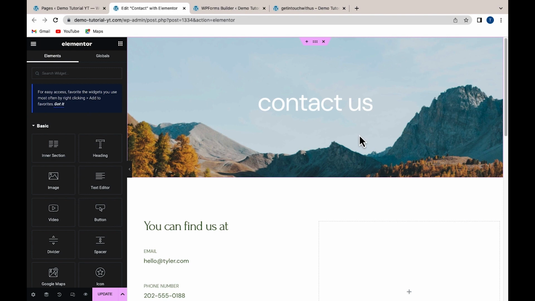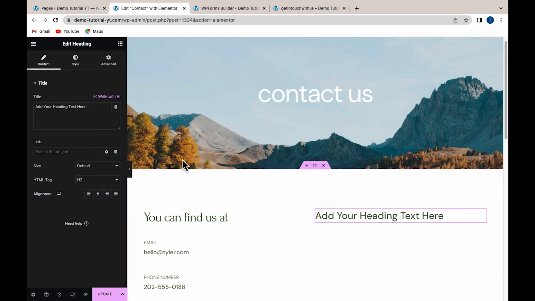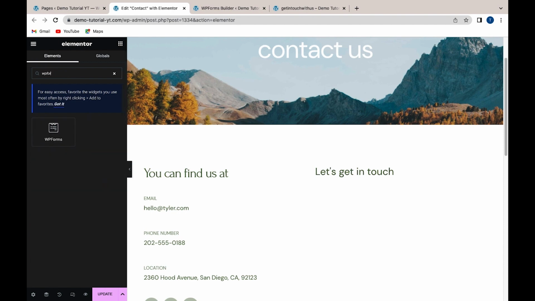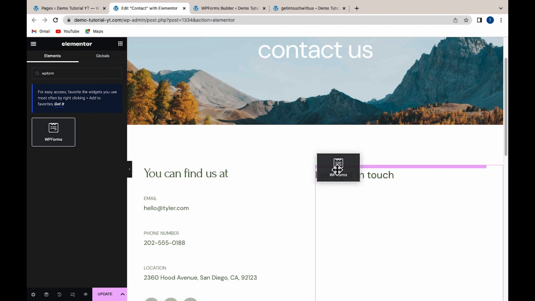But I'm just going to add mine to my contacts page because I've created that already to edit with Elementor. So from the contact us page, we can add the contact form we just created. Before that, I'm going to drag a heading here. I'll change this to: Let's get in touch. To add your custom form, you go to the search widget option and search for WP Forms. You can click and drag to add your custom form to anywhere you want. So I'll add mine here.